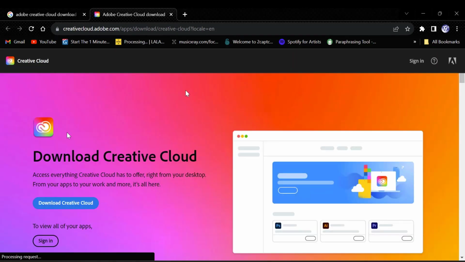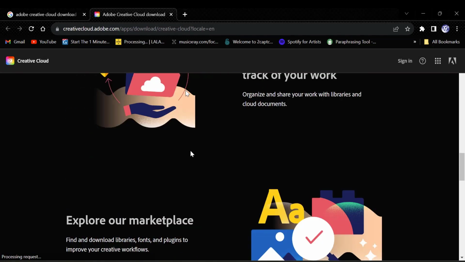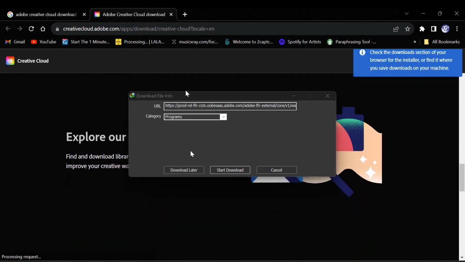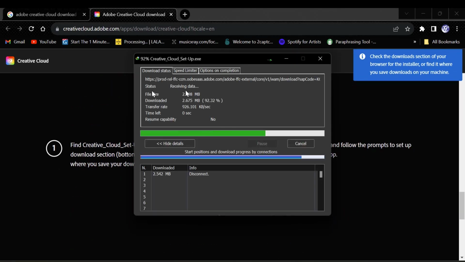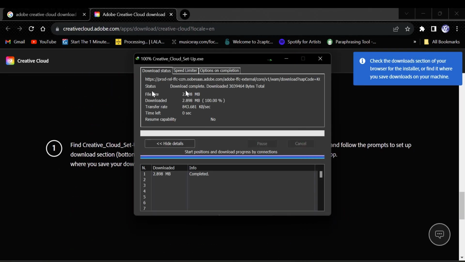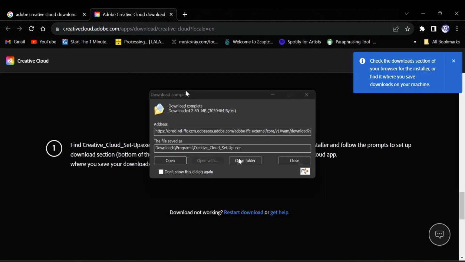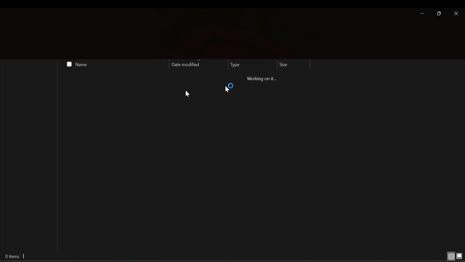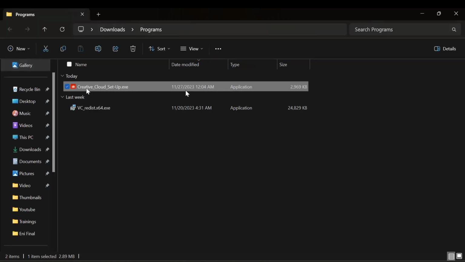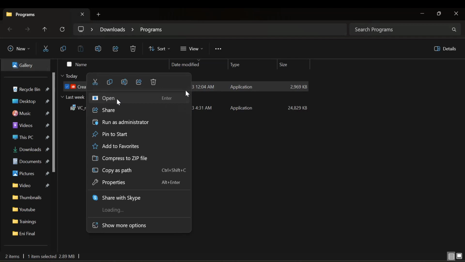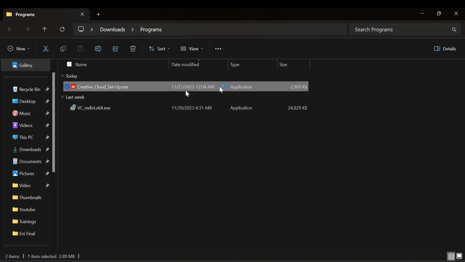Depending on your internet speed and your system speed, it might take time. So here we are, download Creative Cloud. Just click on it. Whichever downloader you use, I use IDM in my own case, and my IDM will grab the download for me. So guys, that's it. Once your download is completed, go to the Creative Cloud file you have downloaded, navigate to the folder and double click on it or open it.